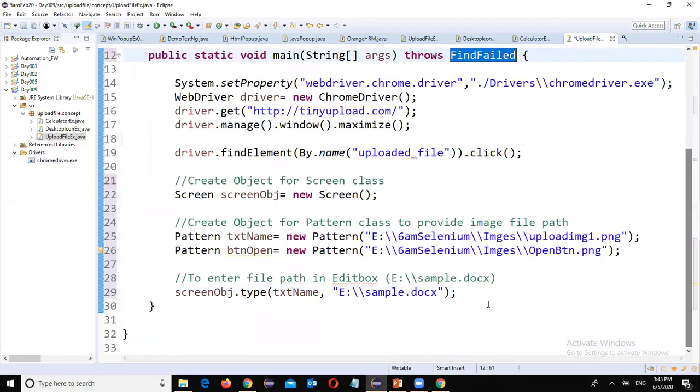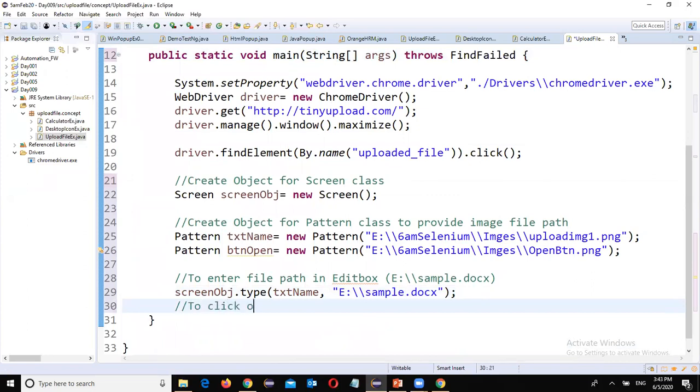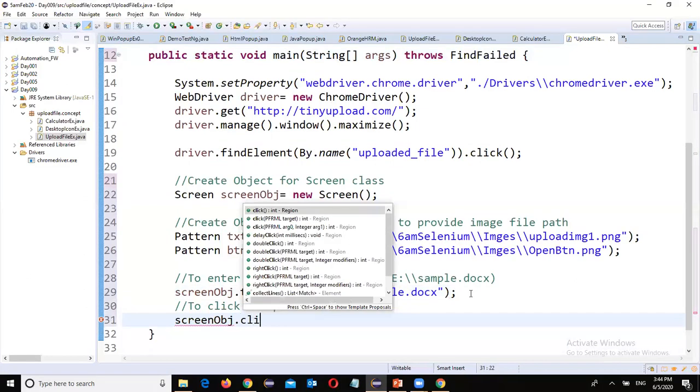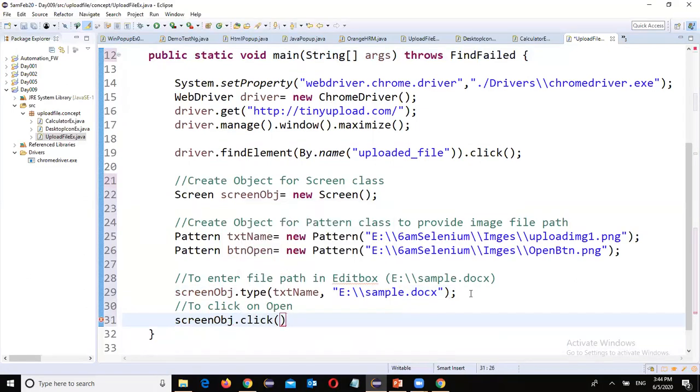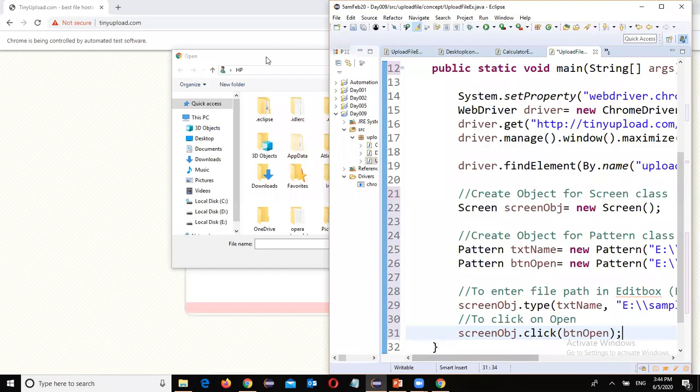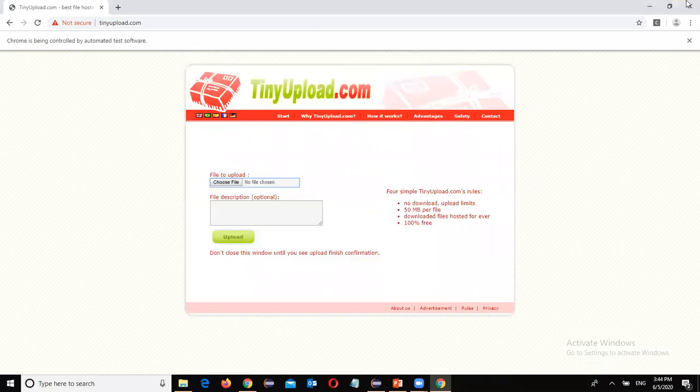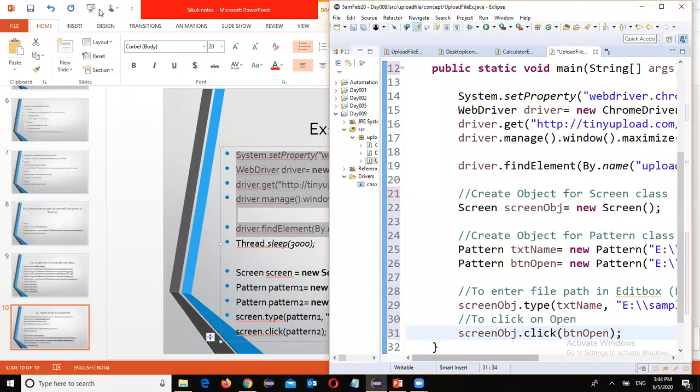After that, I want to click on open. Then screen object dot, what is the method? Click. So button open, this is the button I want to press. So clear. Now, but make sure this one also I'm going to close.